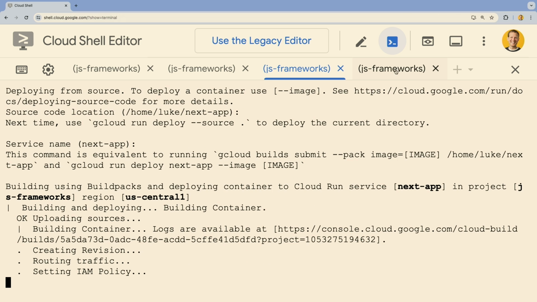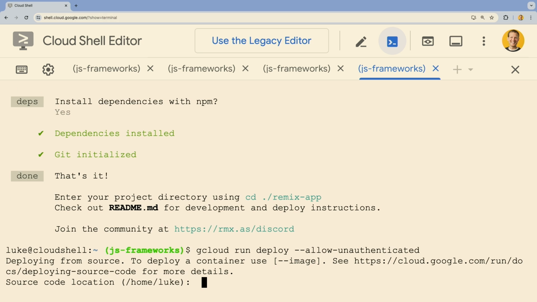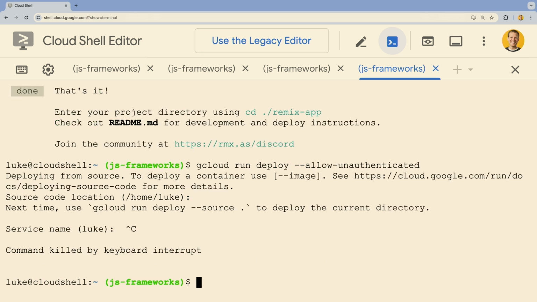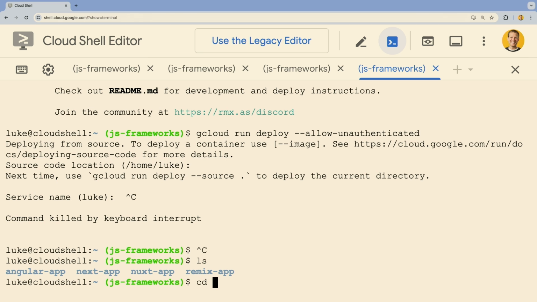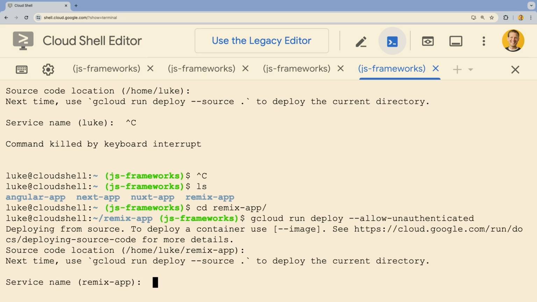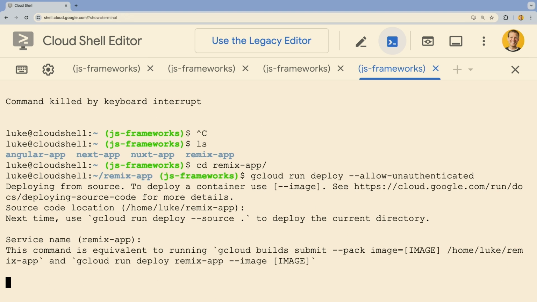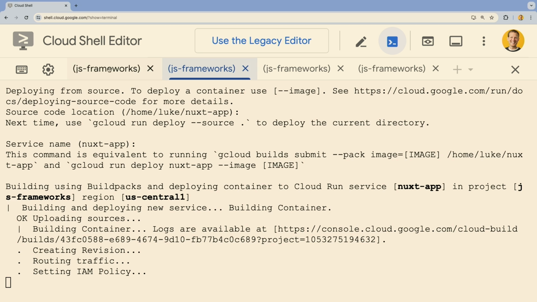And let's do that for our Remix application. gcloud run deploy, allow unauthenticated. What did I forget? Change directory. Yeah, excellent. All right, cd remix app. Now gcloud run deploy. Allow unauthenticated. All right. So now we've got these 3 on their way. They are deploying, and our Angular app.